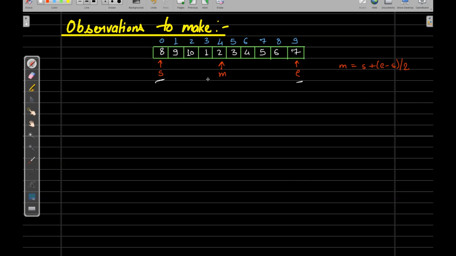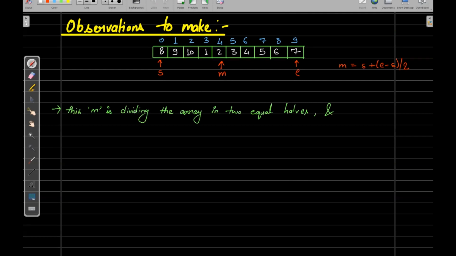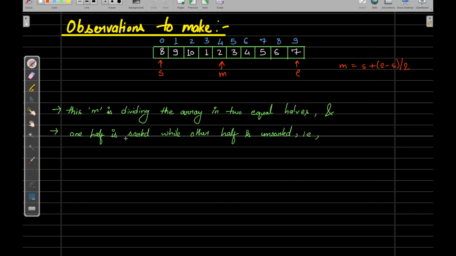And what is happening now? This mid is dividing the array into two equal halves. Keep that in mind. And one half is sorted, while the other half is unsorted. Which one? This half is sorted, while this half is unsorted. We can clearly see that, right? Because 8, 9, 10, then 1 and 2 is here. From start to mid index, this half is unsorted and this half is sorted.